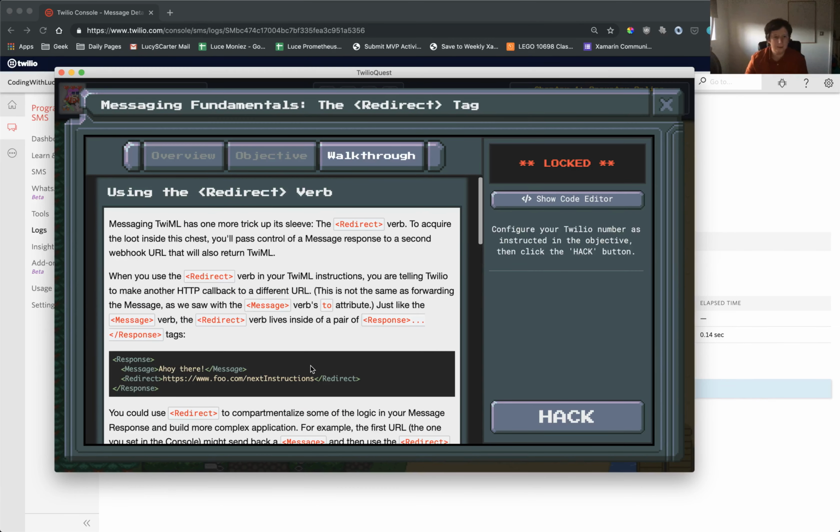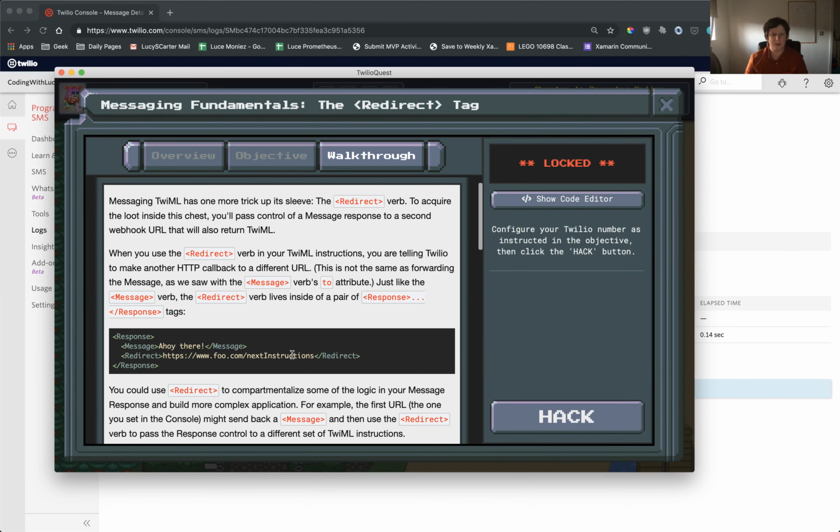Okay. So messaging Twiml has one more trick up its sleeve, the redirect verb. To acquire the loot inside this chest, you'll pass control of a message response to a second webhook URL that will also return Twiml. When you use the redirect verb in your Twiml instructions, you're telling Twilio to make another HTTP callback to a different URL. This is not the same as forwarding the messages we saw with the message verb's to attribute. Just like the message verb, the redirect verb lives inside a pair of response tags.